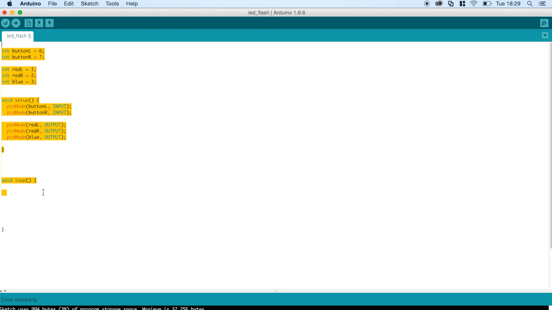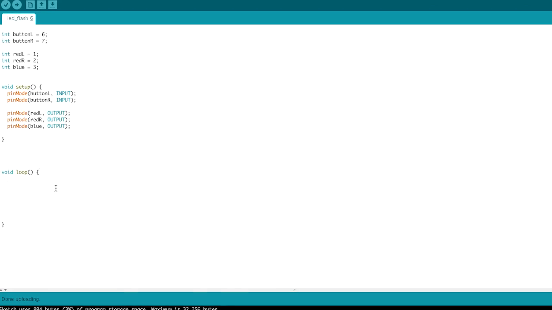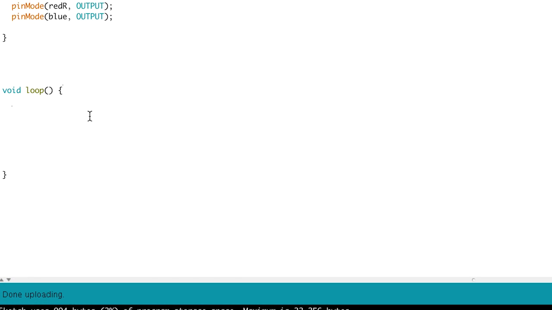So now we've done all this setup, we're going to move into the void loop, and we're going to use if statements to work out which buttons have been pressed and create outputs based on that. So what we want to happen is we're going to turn the right LED on when we press the right button. We're going to turn the left LED on when we press the left button. But when we press both at the same time, we want the blue LED to turn on. So we're going to use if statements and logic gates to make this happen.